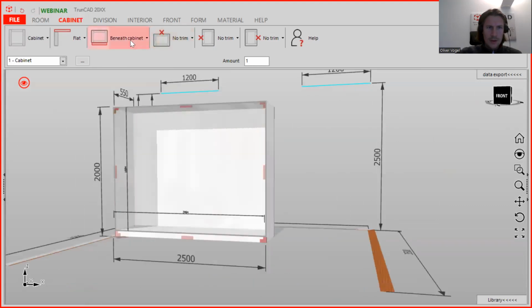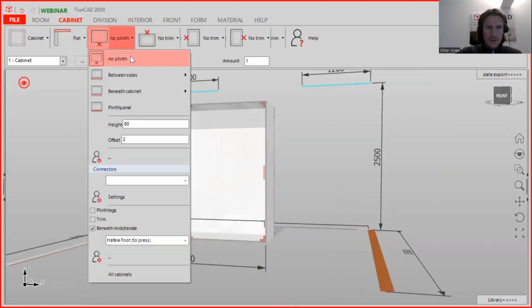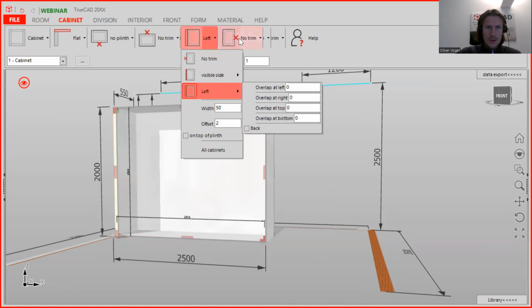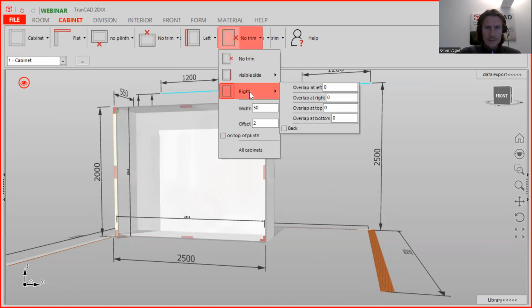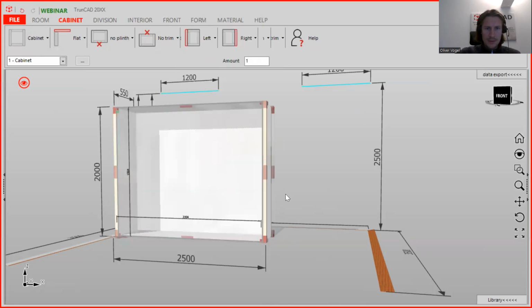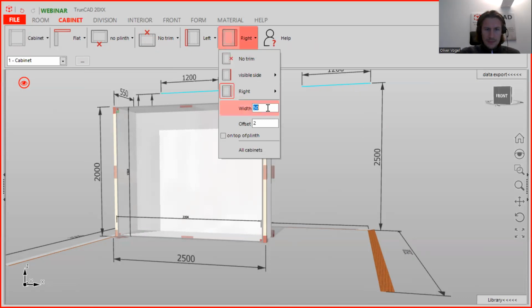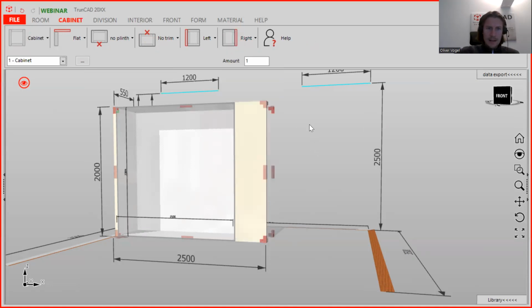So now we turn off the plinth. And we want to have on the left side a trim and on the right side a trim. And the trim on the right side has a width of 478 millimeters.